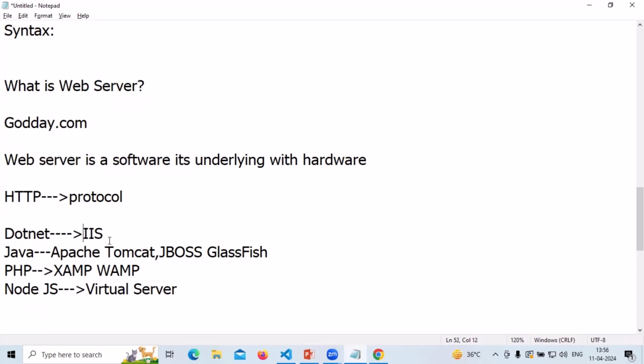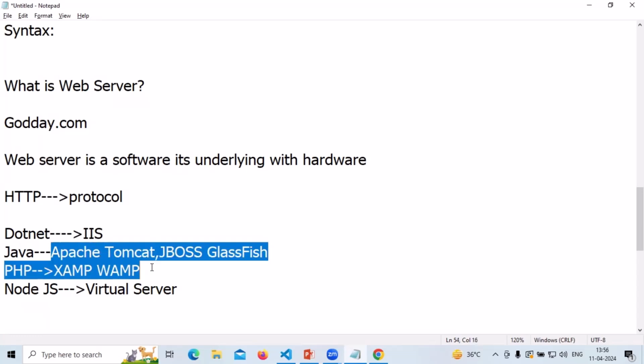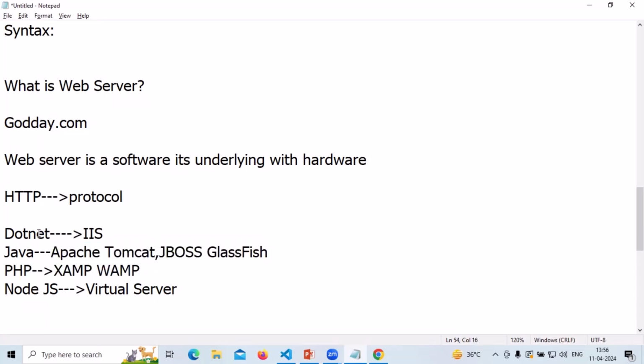These are nothing but physical servers, which we need to install in our system. Without installing them, we cannot execute the particular application. So if you are working on ASP.NET, or ASP.NET MVC, you have to configure your application under the IIS server.